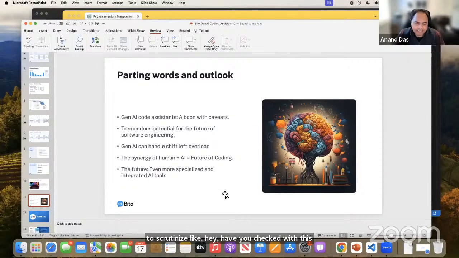But with generative AI, that's not going to happen, right? It doesn't have any human bias. It's going to look at the code that is checked in as a fresh piece of code, review it, and give feedback, right? So a bunch of things can be automated as we go ahead.